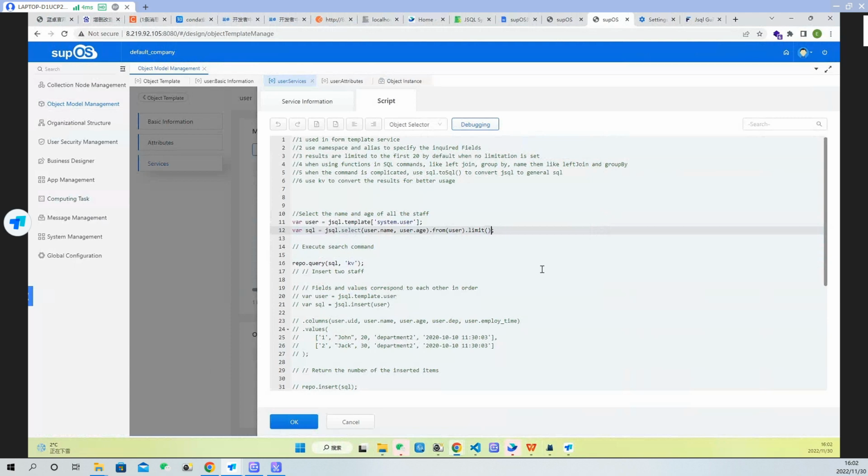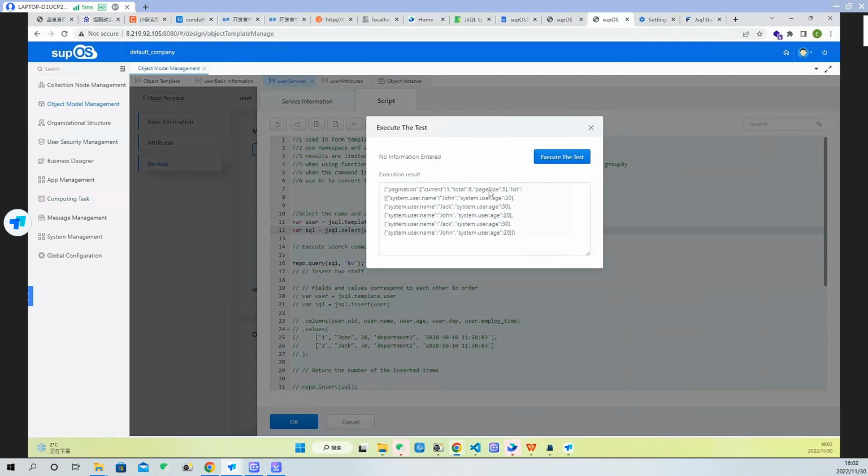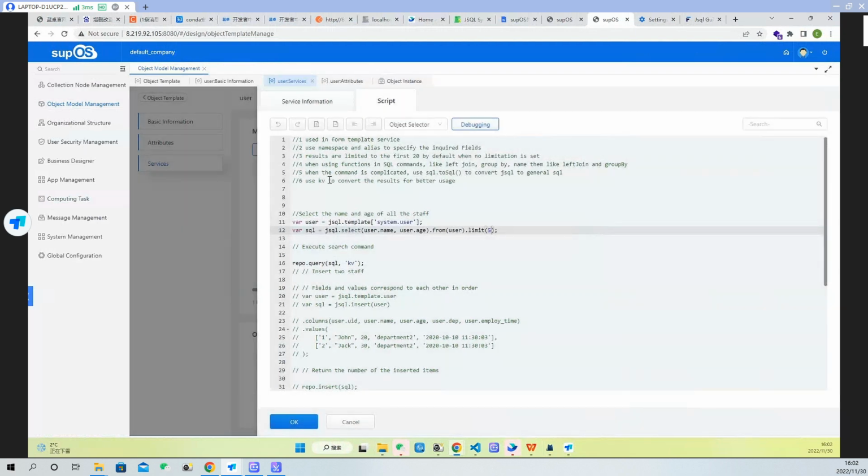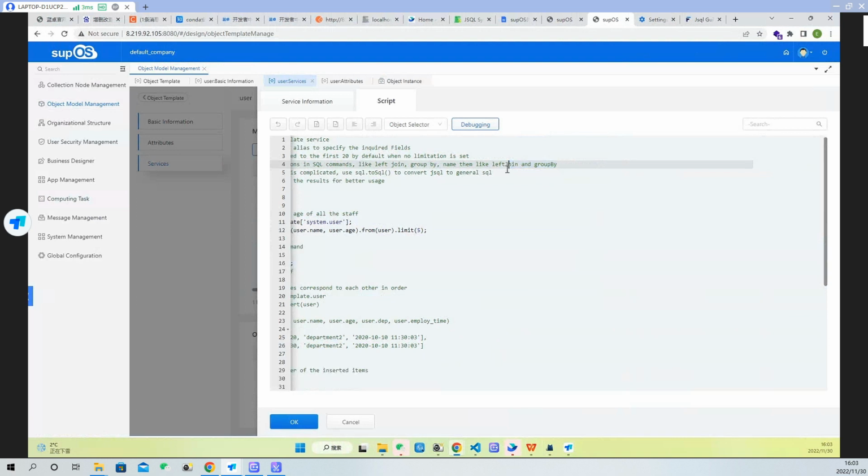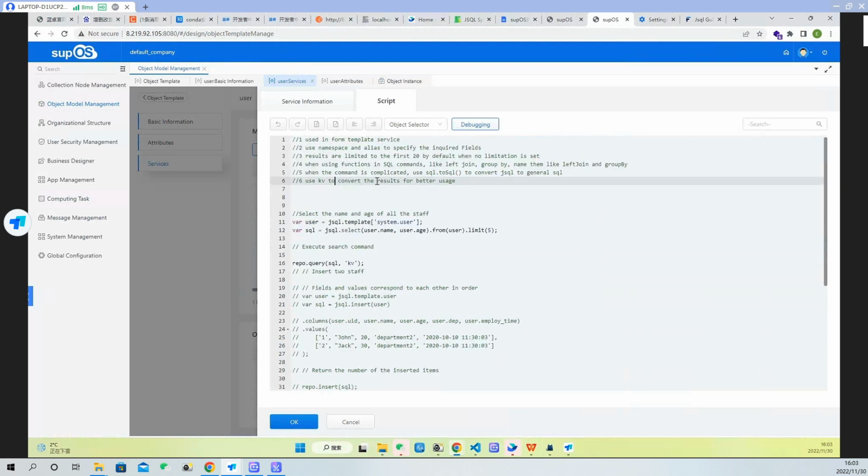say 5, then you will see a difference in page size. See, 5, and only 5 results are displayed. Okay, that's the third feature. And the fourth one is when using functions in SQL commands like left join and group by, name them like Left Join with the J in uppercase, and Group By. See, the second word uses an uppercase first letter. Just a different naming format.